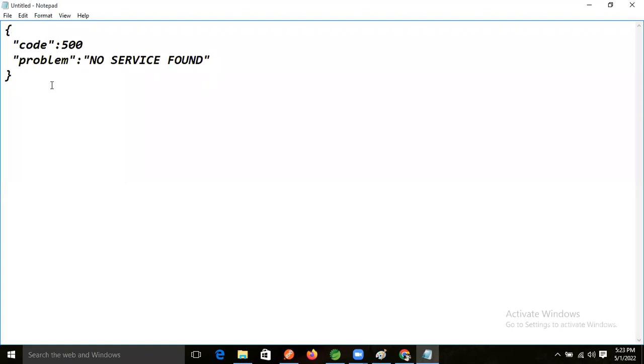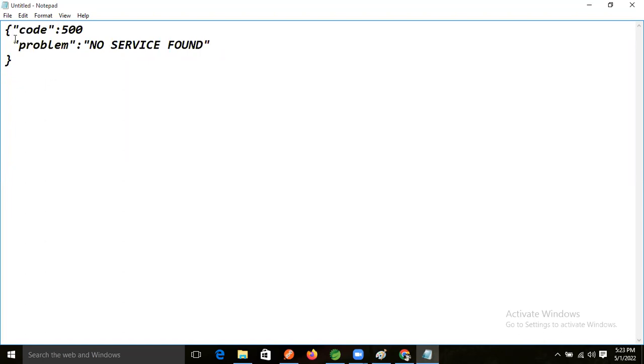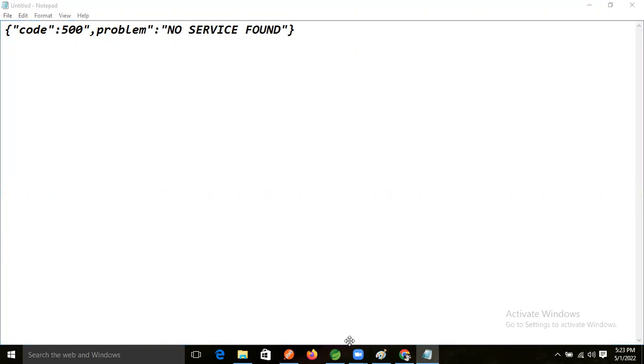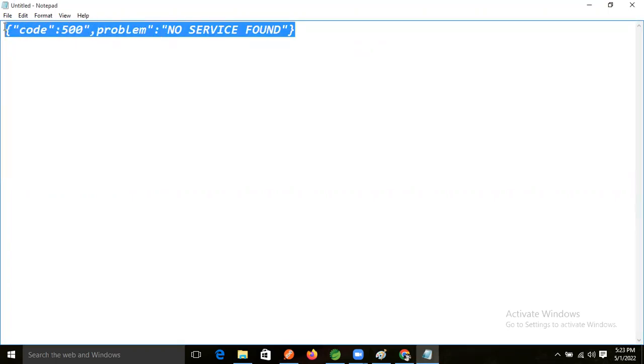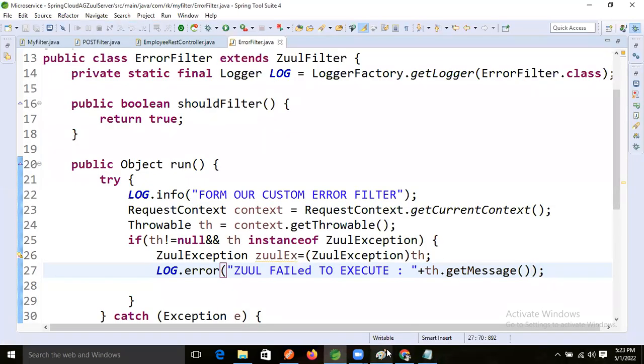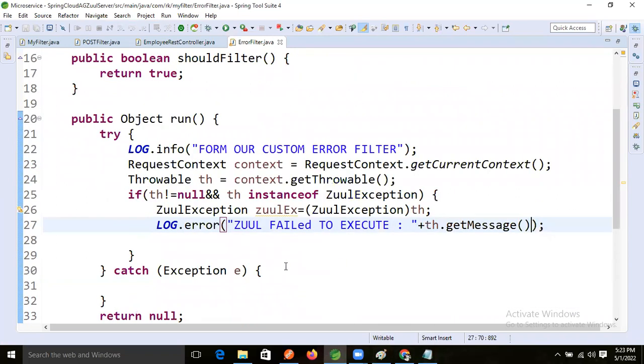So we are constructing our own custom filter error. This is the method here. Okay, this is the JSON data I'm writing now. So what I'm going to do now, in our own filter, we are going to construct and we need to set it in the body.